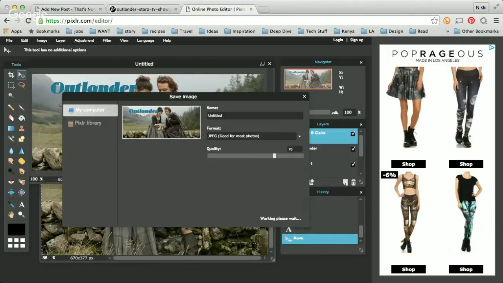Again, I'm titling it something that reflects what's in the image, or probably what I'm going to use for the SEO keywords. Oh, it already exists. Oops, cancel. Look at that, just added a 1.